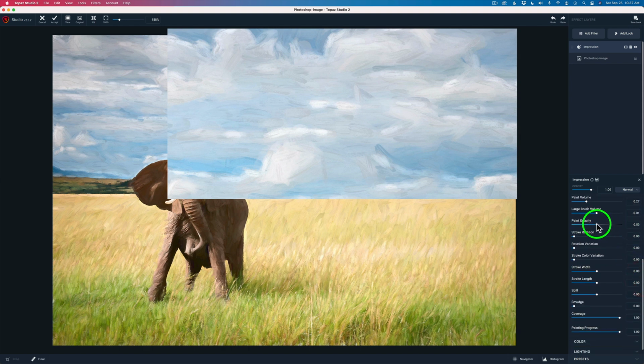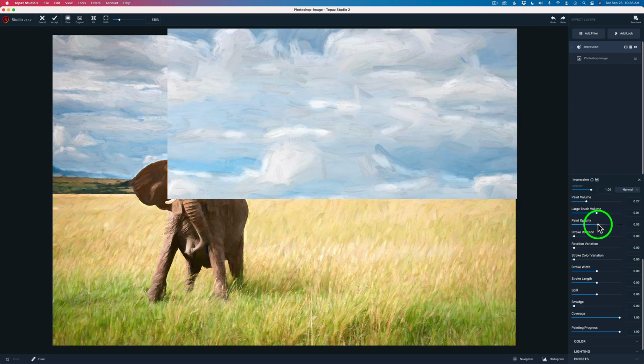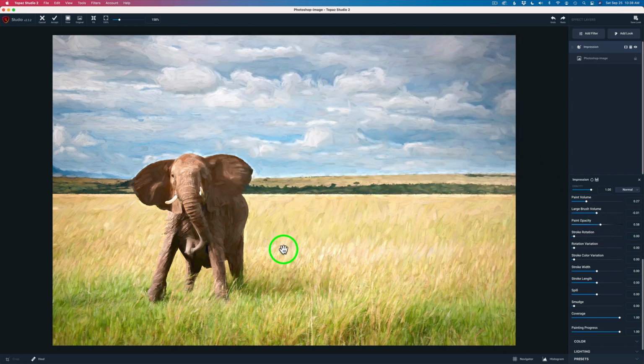And then we have paint opacity. If we draw this to the right, we'll bring out more detail in those paint strokes. Can you see that? And sometimes I like to add a little bit of extra detail there. I don't want to go too crazy, but maybe something like that. Now, I don't like all this detail in the sky. I like it in the foreground. I'm going to take care of this later, but I'll use a different filter for that. Now let's keep working down here.